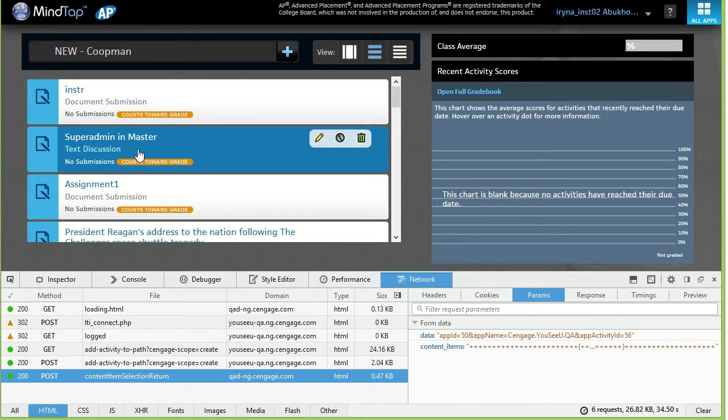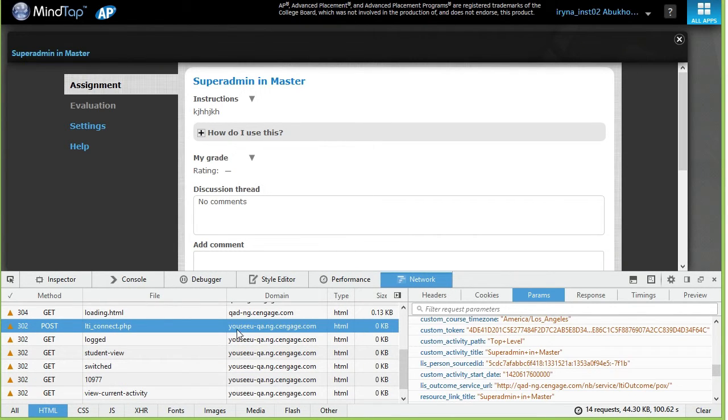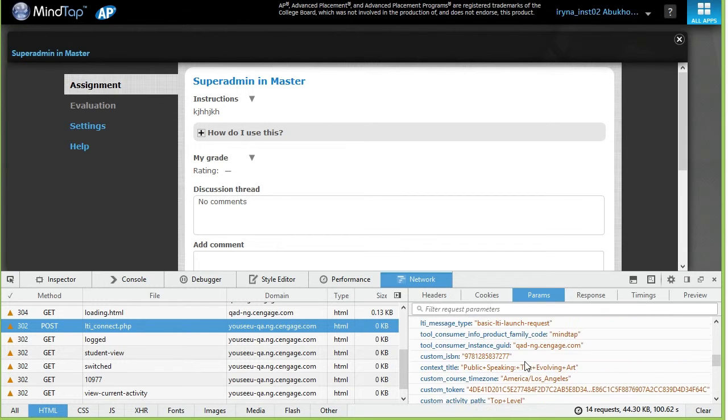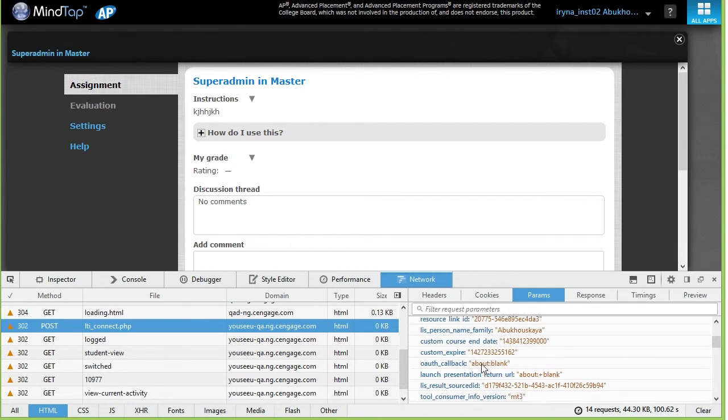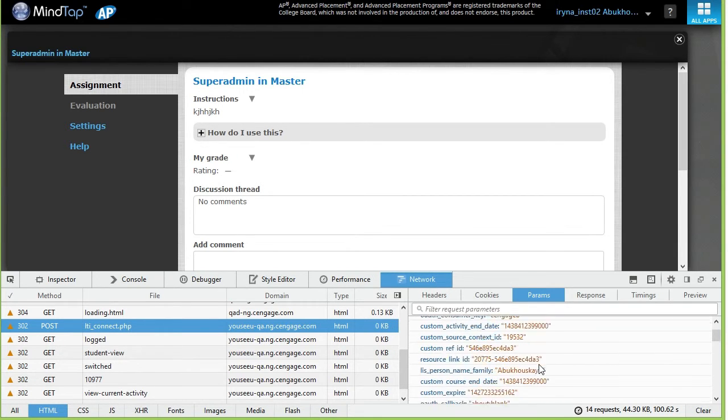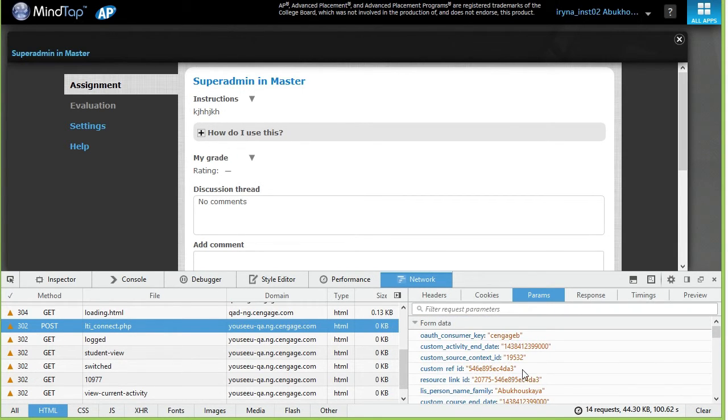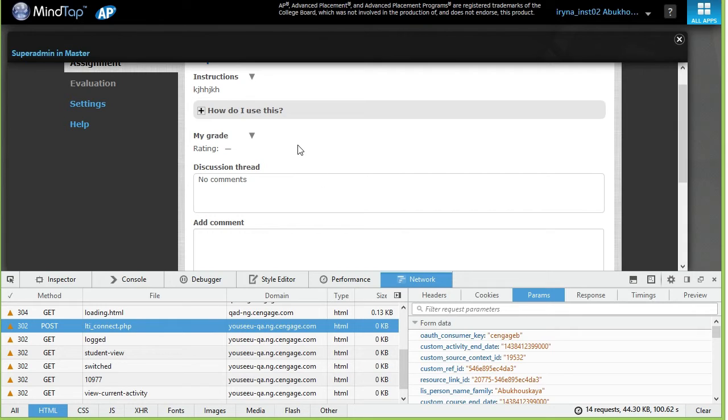As you can see, that's a link now, and if I click now on this one, that's going to be a plain basic launch to UCU. So we see now that's a post, and the message type is now a basic launch, and we'll have here the custom parameters, which are important, custom ref ID here, which is the identifier of this activity. So that's the one that allows us, when I click on this LTI link, to jump directly to this activity. So that's the content item selection request.